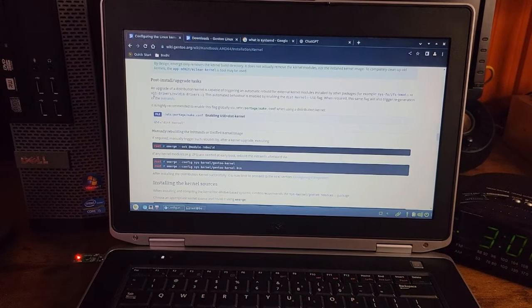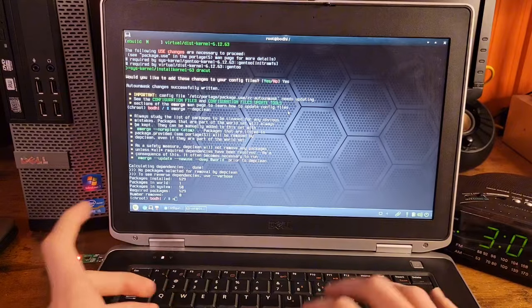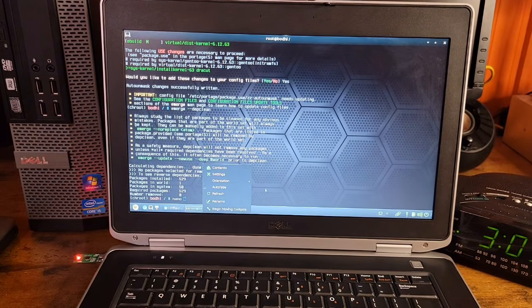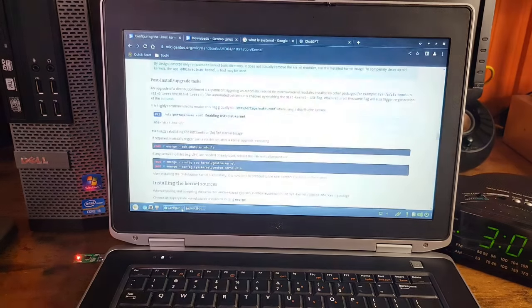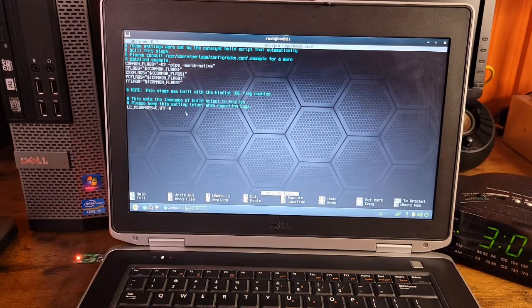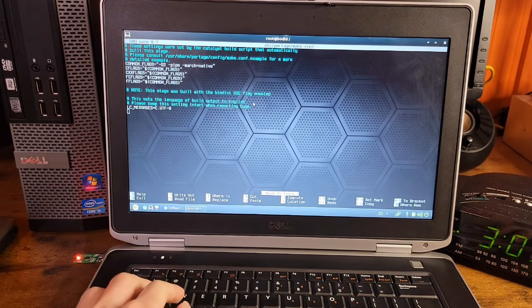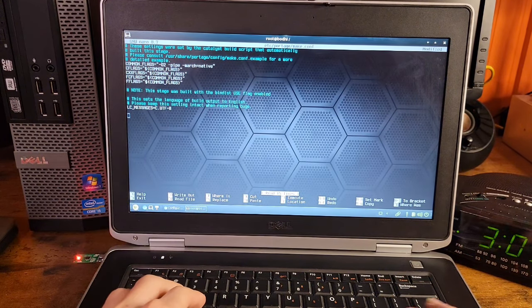Okay, wait. An upgrade or distribution kernel is capable of triggering an automatic rebuild for kernel modules, for example, or it's automated favor. Highly recommend to enable this flag when using a distribution kernel. So we are using a distribution kernel, so I think. Let's just nano into here. And then use, where do we put use? It doesn't matter where we put it. Can we just throw it at the bottom?